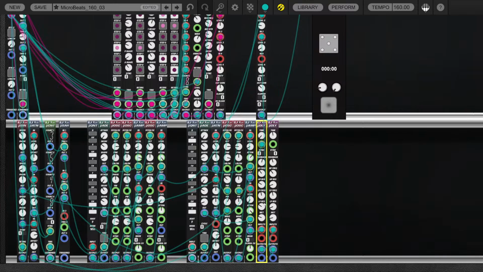And from here we go into this delay for some more interesting rhythmic, like without the delay and with the delay. Just adds more rhythmic complexity and more interest to the sound. I like using delays.